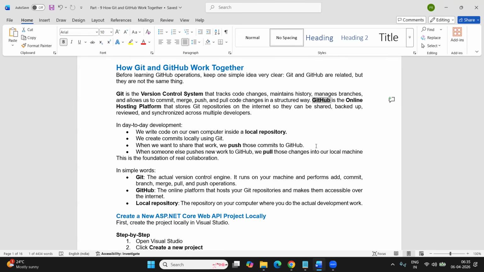So what you need to remember is, whenever you are working with a local repository, you are working with Git. If you are using a version control system, you are using Git. But if you want to collaborate, if you want to share your information with your team members, if you are working in a company where multiple team members work on the same project, then in that case, you need to use GitHub.